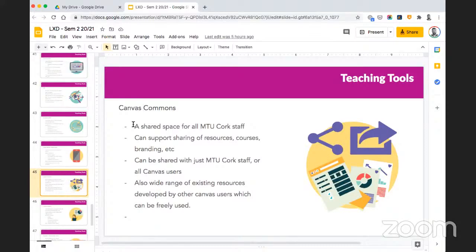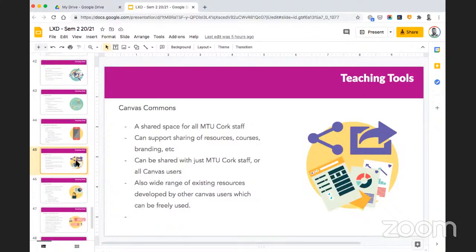And essentially what that presents is a shared space for MTU Cork staff to share resources. So you can share files, you can share courses, you can share whatever you want with the rest of the university. And you can share with just MTU Cork staff, or you can share with all Canvas users. And there's also a wide range of existing resources developed by other Canvas users, which can be freely used by MTU Cork staff. So Canvas Commons is essentially one big open space where material, files and courses can be shared and where you can draw from.